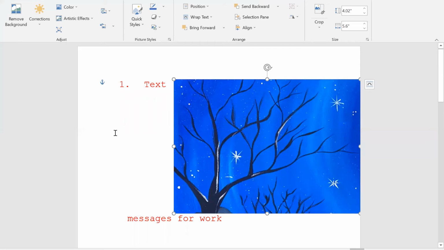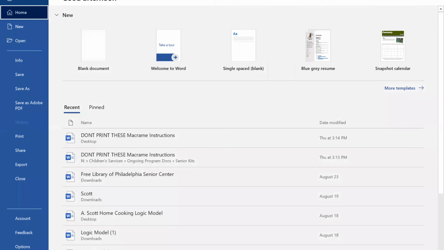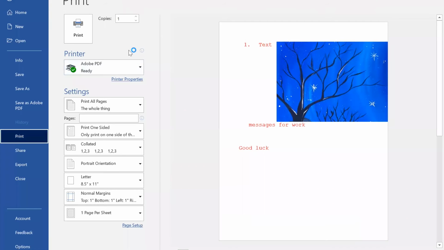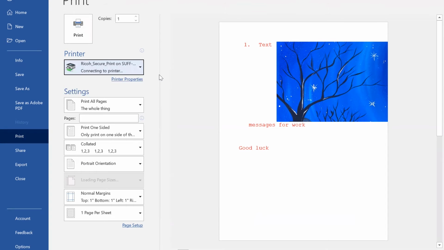All right, so now let's say that my document is exactly how I want it. We can go over ways that you can go about printing. So you can do Control P to print, or you can come over to File and come down to print. So right now my laptop isn't hooked up to a printer. So it's going to say Adobe, but let's say I wanted to select this printer. There's some things that I can do here.